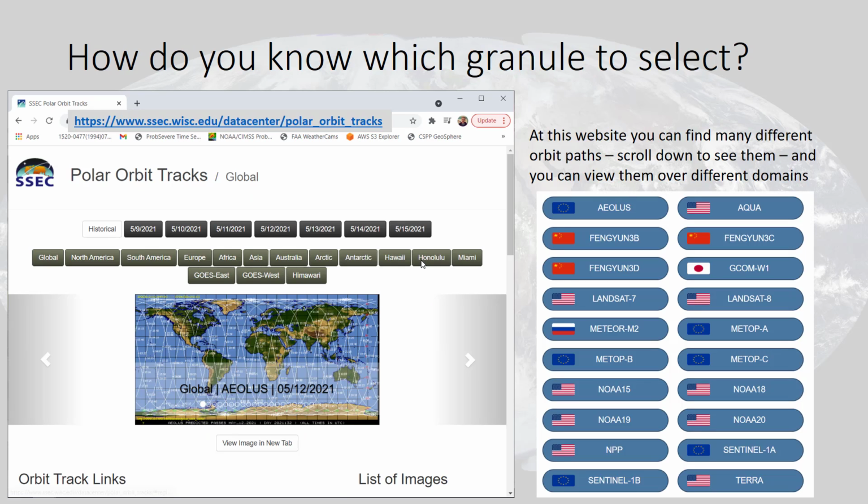How do you know which granule to select or which times to select? That's a challenge with polar orbiters because it's not intuitive to know, oh, I know exactly when NOAA-20 was flying over, for example, Los Angeles, California on December 3rd. That's kind of a challenge.